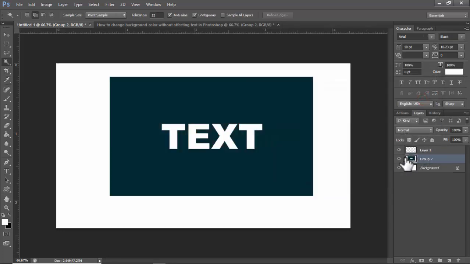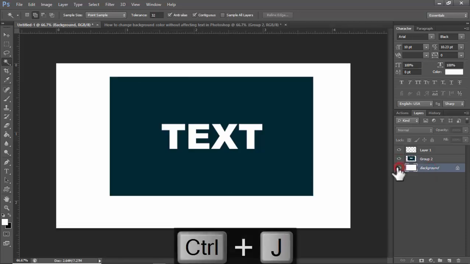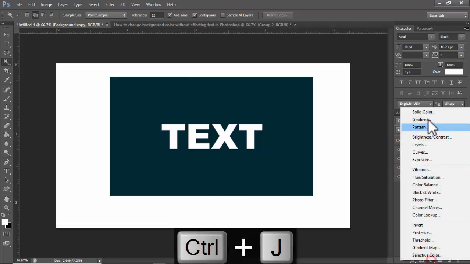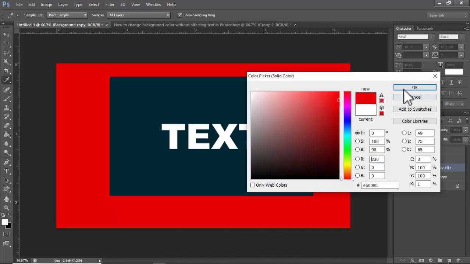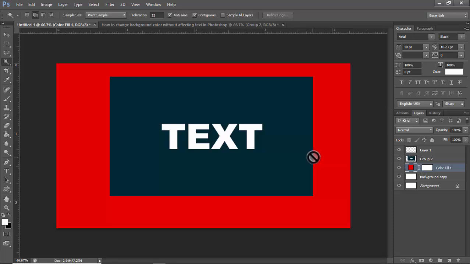And step 2, click the background, press Ctrl J, then again apply the same formula process. See this? Click OK. Now we can see this, change the background color.